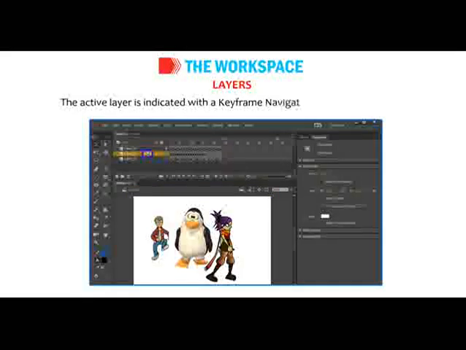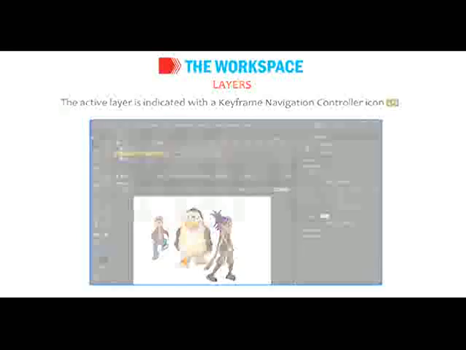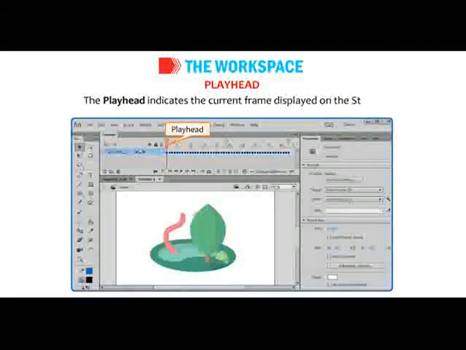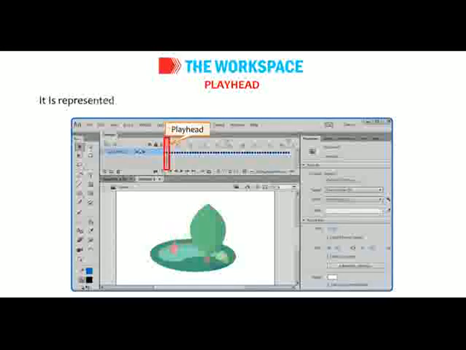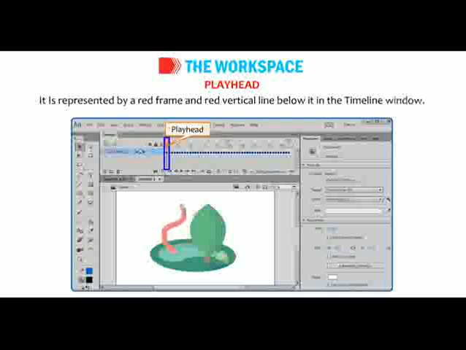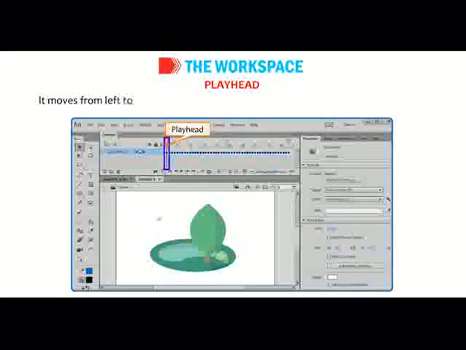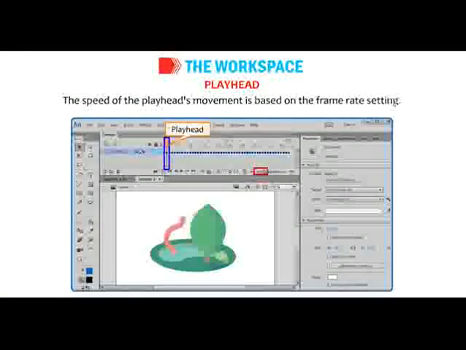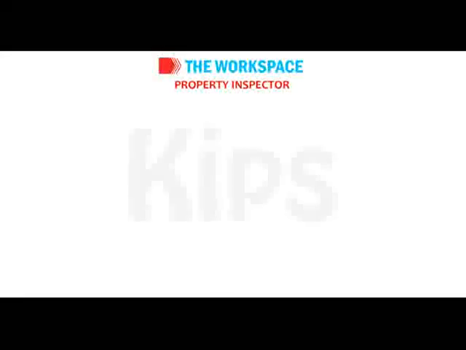The active layer is indicated with a keyframe navigation controller icon. Playhead. The playhead indicates the current frame displayed on the stage. It is represented by a red frame and red vertical line below it in the timeline window. It moves from left to right in the timeline as the movie proceeds through the frames. The speed of the playhead's movement is based on the frame rate setting.